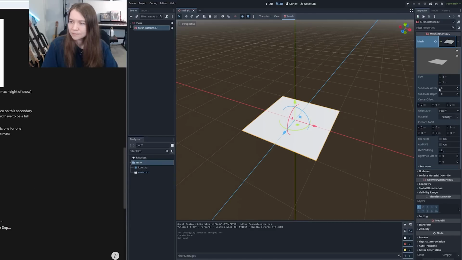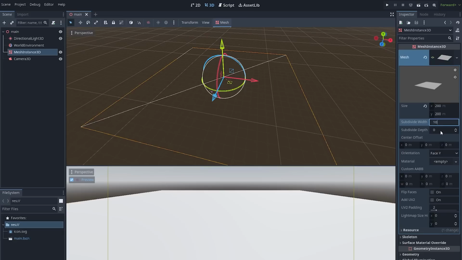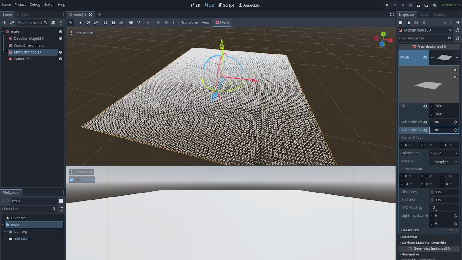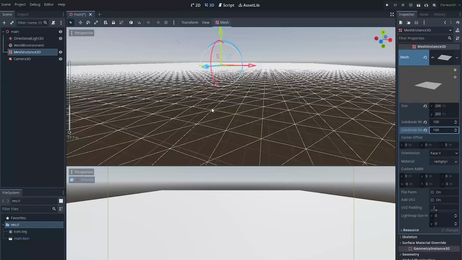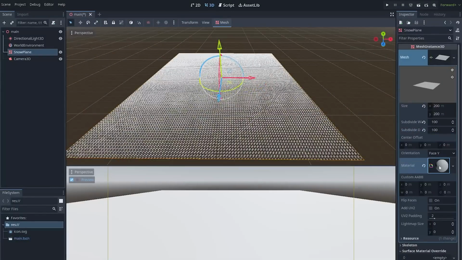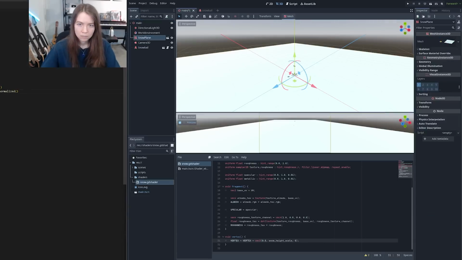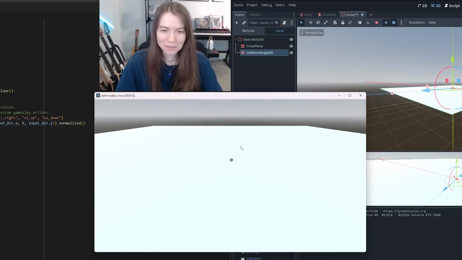I started out by creating a snow ground plane and subdividing it a bunch to make it so the vertex shader would have a lot of geometry to work with for the snow deformation. I added a shader material to the plane, and then I created a snowball that could be controlled by the player. I got the snowball rolling around. I made the camera follow the snowball too.